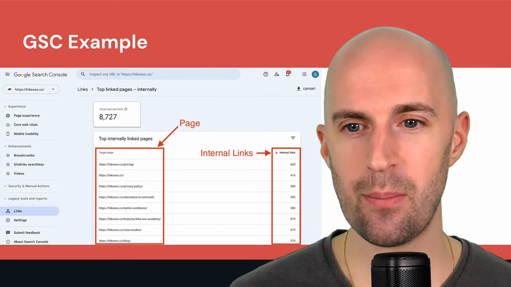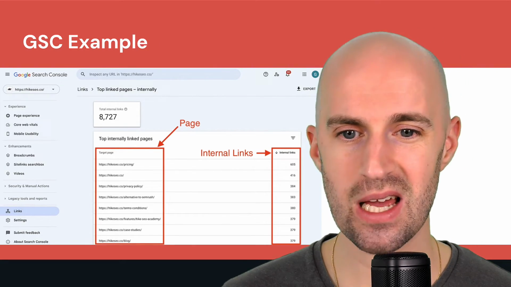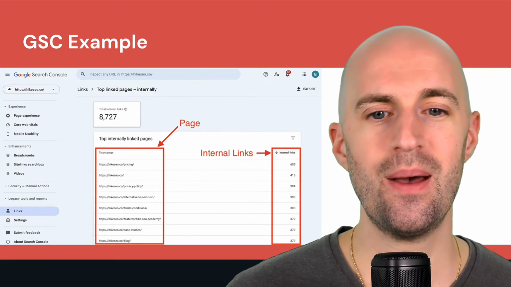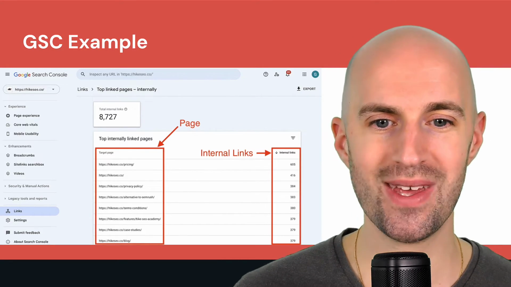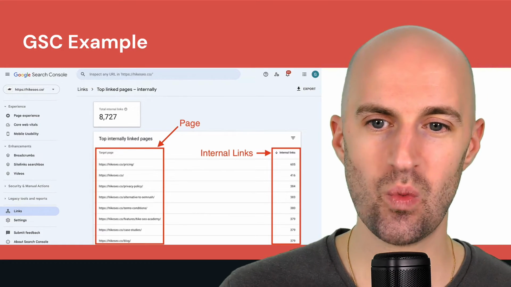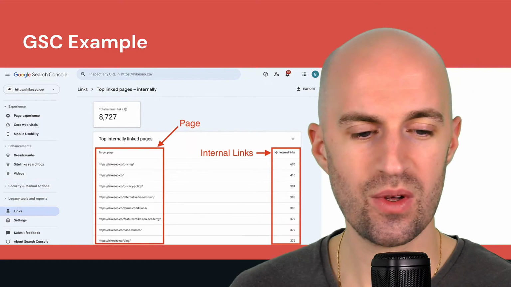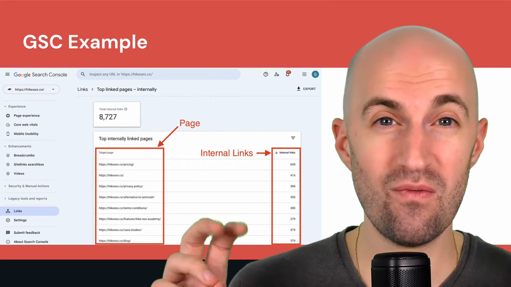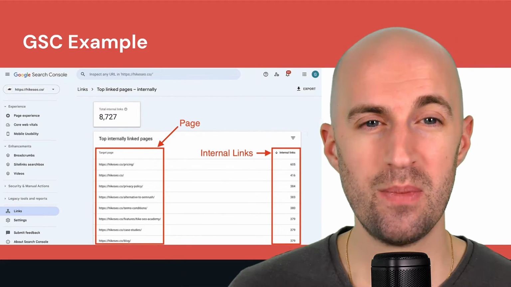So here's an example of the Google Search Console links section. You'll see that it lists the page. It also lists the number of internal links to that page as well. That's really useful to see which pages actually have almost the most votes, in that sense, or the most popularity.